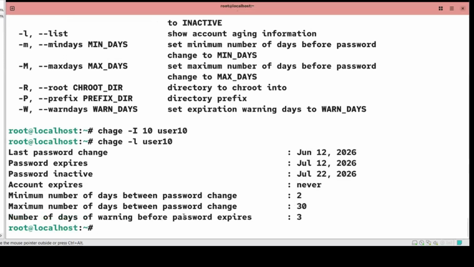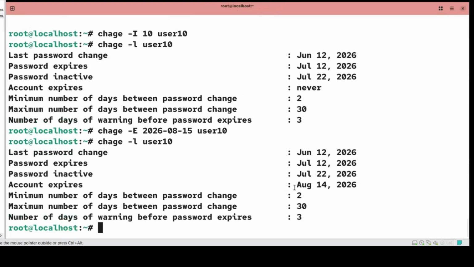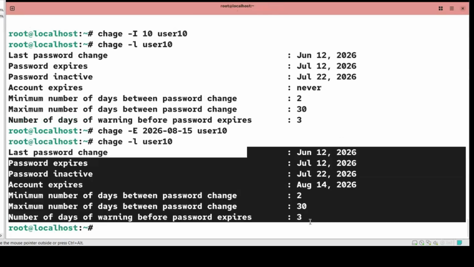If you want to set account expiry, so we can use chage space -E and any date you can set there. And suppose I want here 15th August. This is for user 10. So now we have the date also. Right? So account expiry also set. So we set all the fields. So this is how we can manage the account password or password policies.